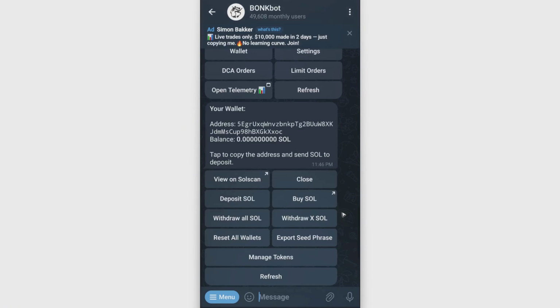Now, as you can see here, wherever you go, you won't be able to find the private key anymore. But you have the export seed phrase. Okay. So as before, it was called private key. Now it's changed to what? Seed phrase. Okay. So what we'll do is just tap on seed phrase.